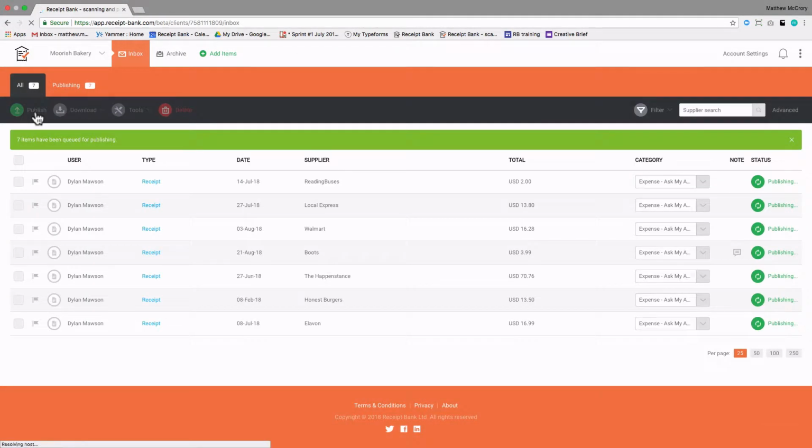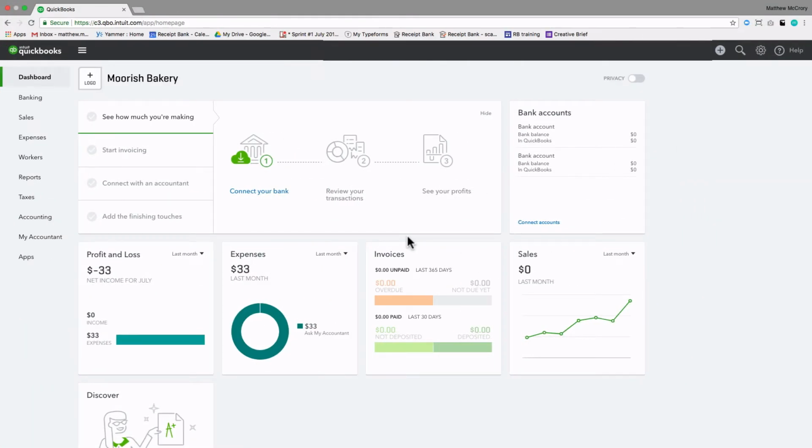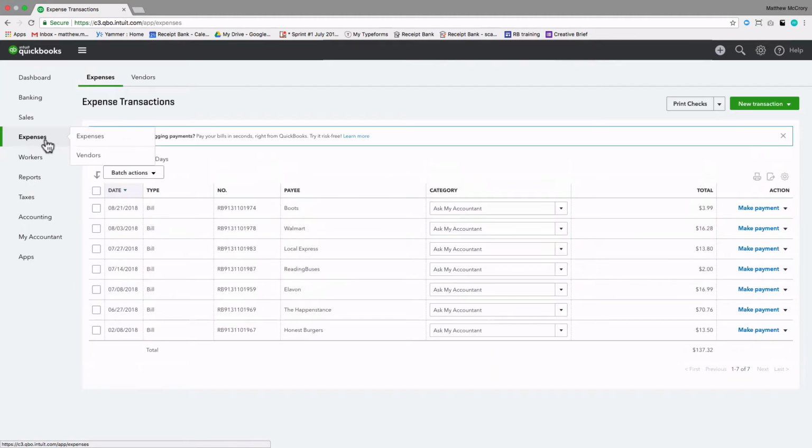Once you publish the item, you can find all of your published documents in the Expenses section of QuickBooks, accessible from the side menu. In QuickBooks, these are referred to as bills and will be indicated with a reference number beginning with RV. It's important to note that you won't ever need to press the Make Payment button on the right-hand side of the screen.